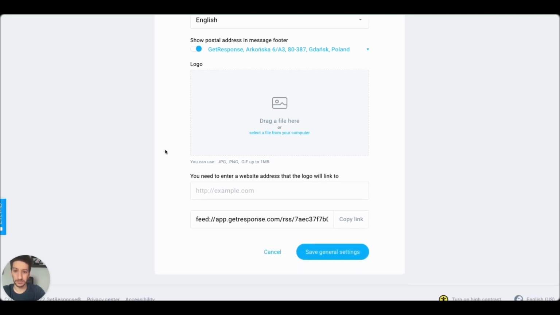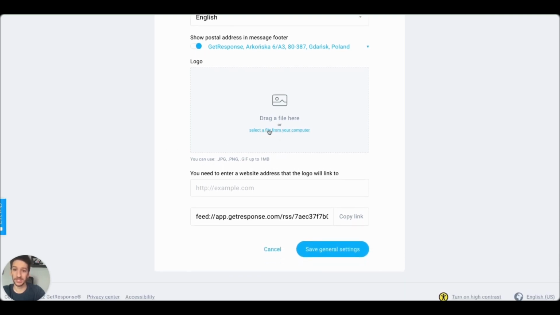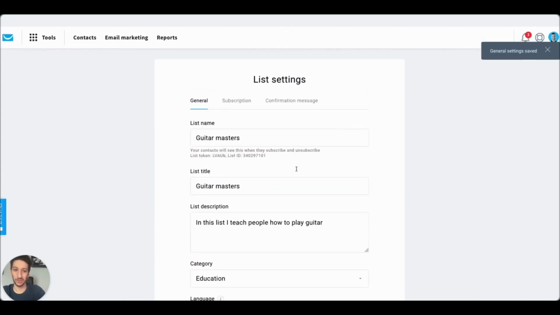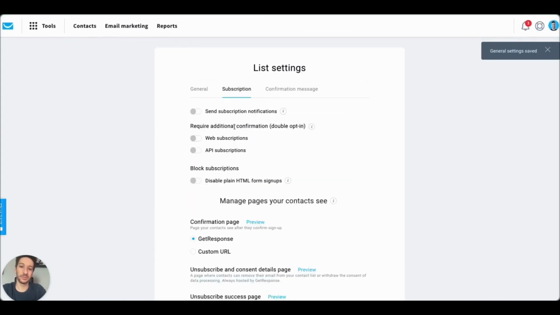All right. And of course, if you don't want to show it, if it's permitted in your country, you can just hide it. You can upload the logo, and then you can of course select a place where the logo will take you. And now you simply would click to save, and we will go over the subscription. So this is something just for you to know later on.